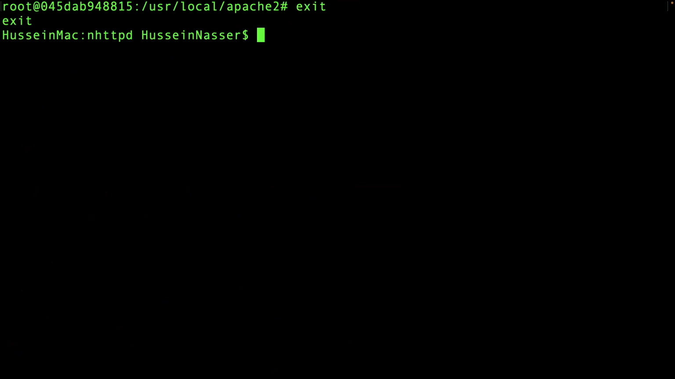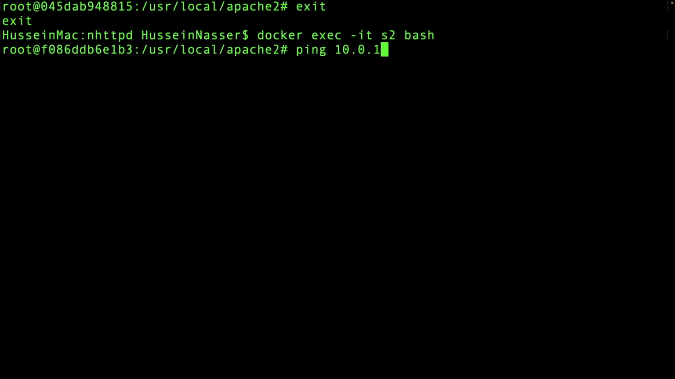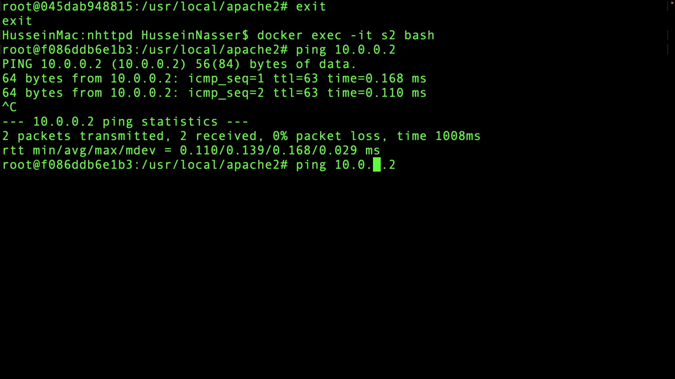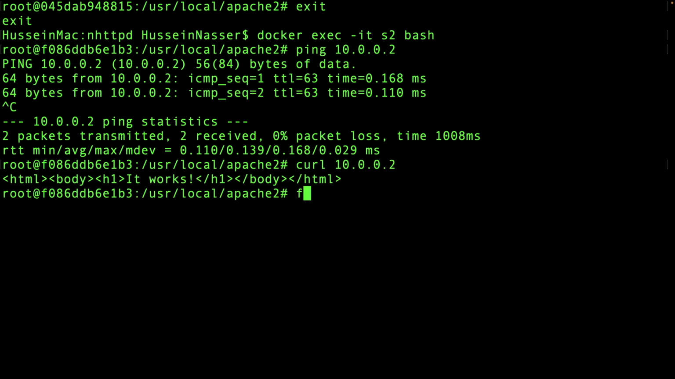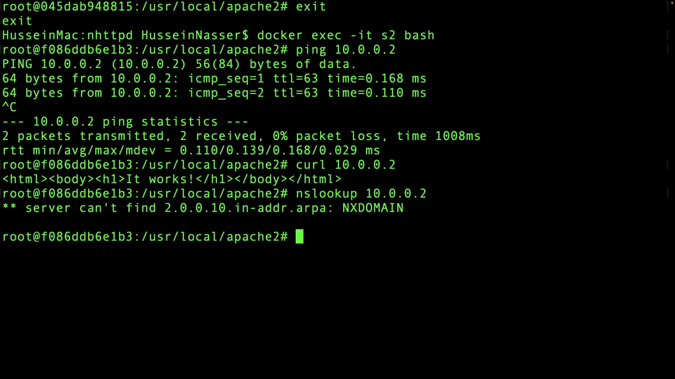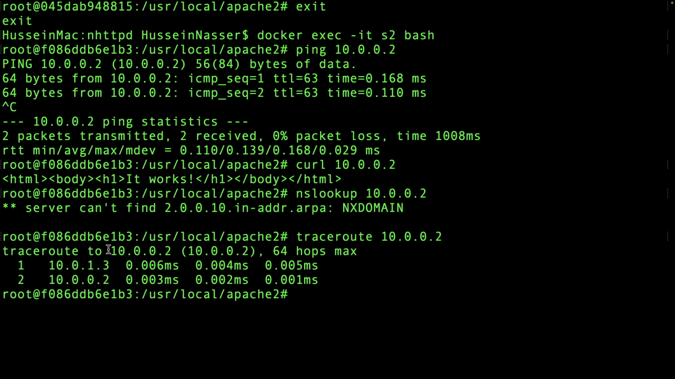So we'll figure it out eventually. Maybe it's not possible. So now if I go to S2 and I say ping 10.0.0.2, it works. If I do curl, works. If I do nslookup 0.0.2, that doesn't make any sense. If I do a traceroute 10.0.0.2, look at the path. That's pretty neat for me. You want to go here, we're going to take you to this gateway, and then that took us all the way there successfully. The only missing thing is the DNS, and I couldn't figure out how to propagate DNS.